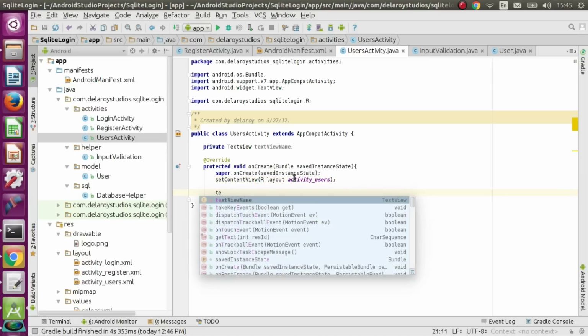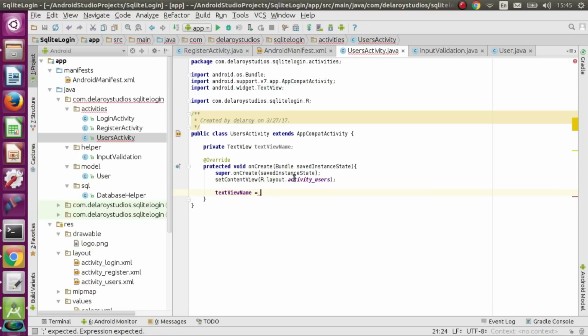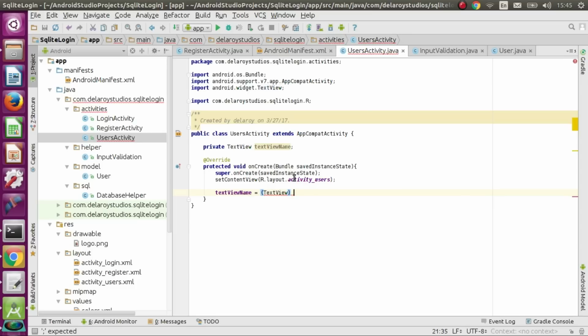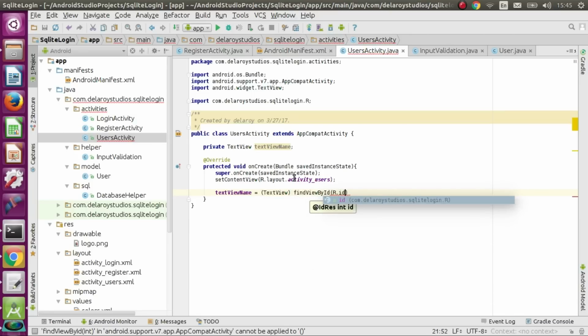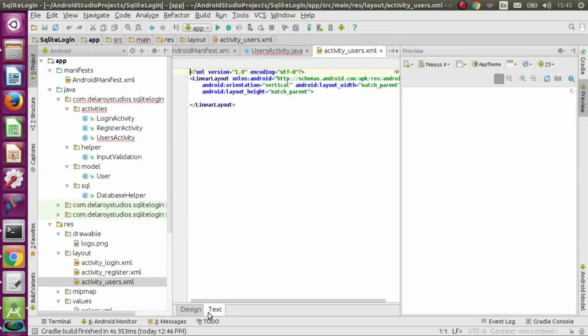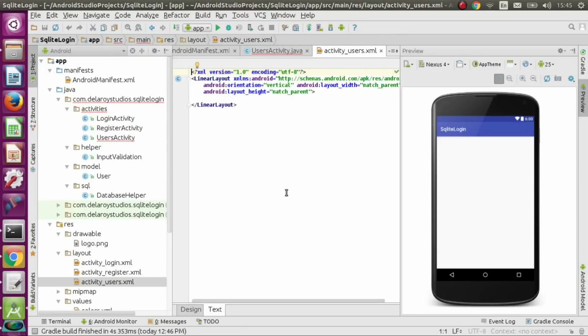Let's initialize. textViewName equals TextView, findViewById, R.id.text1. I guess we didn't give the users activity a layout. Oh, we actually didn't even do anything in the activity users. We need to pass in a text layout, you know, right in the activity users. Let me quickly do that.